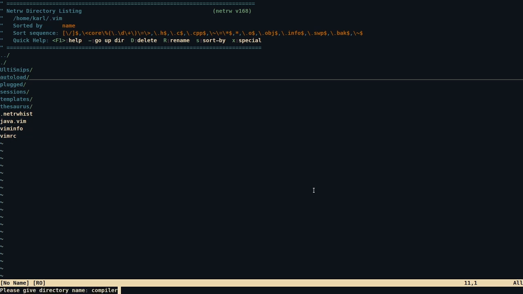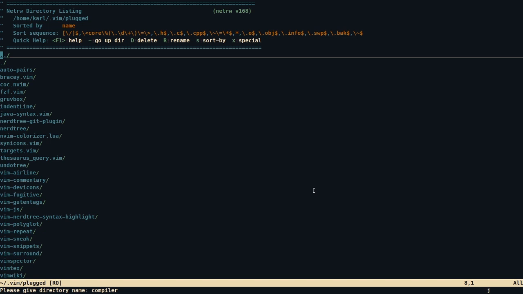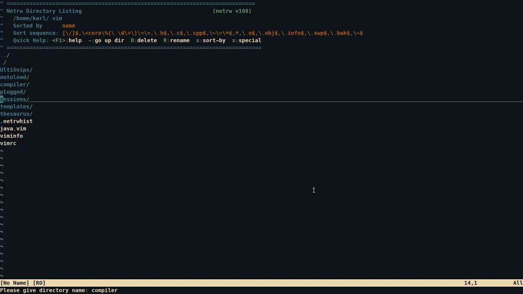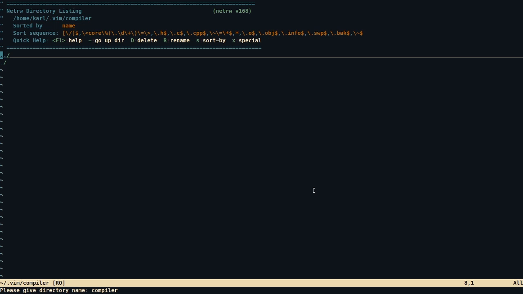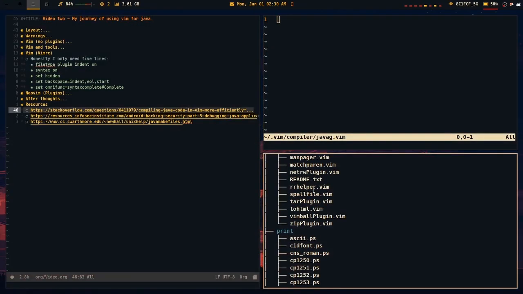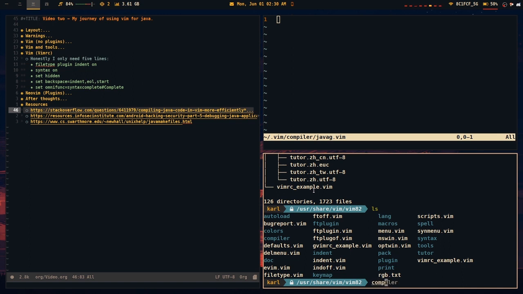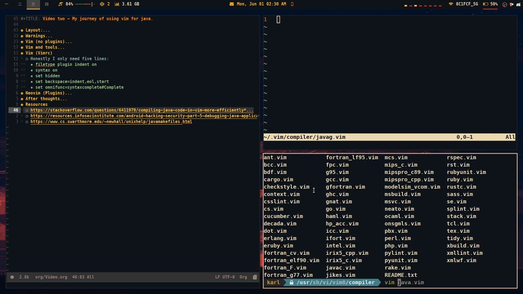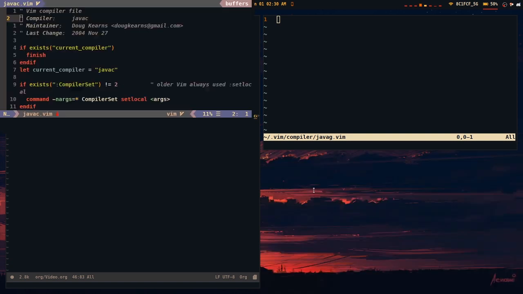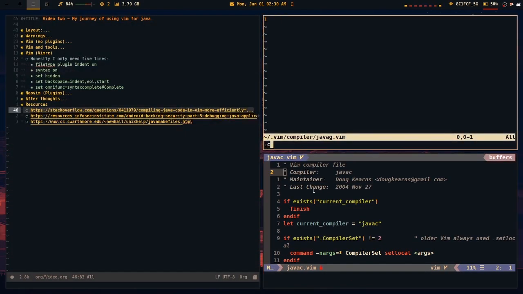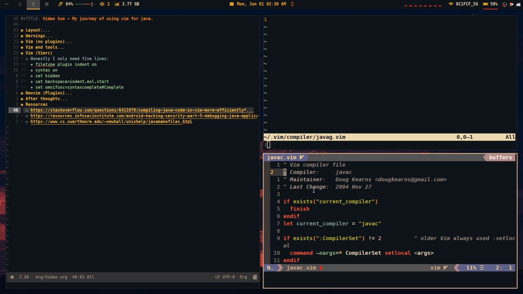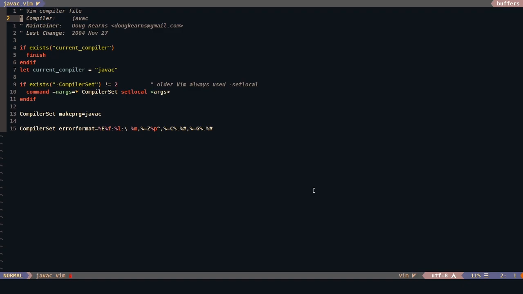You can just write compiler, and then just make a file. I'm going to name this javag.vim, because I use the g flag so much that I'm just going to name my compiler file after it. So let's take a look at the javac file, which is a standard compiler file in Vim 8.2.